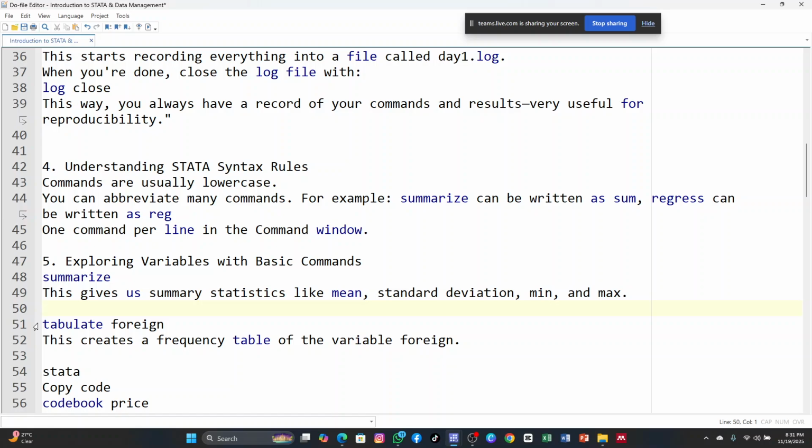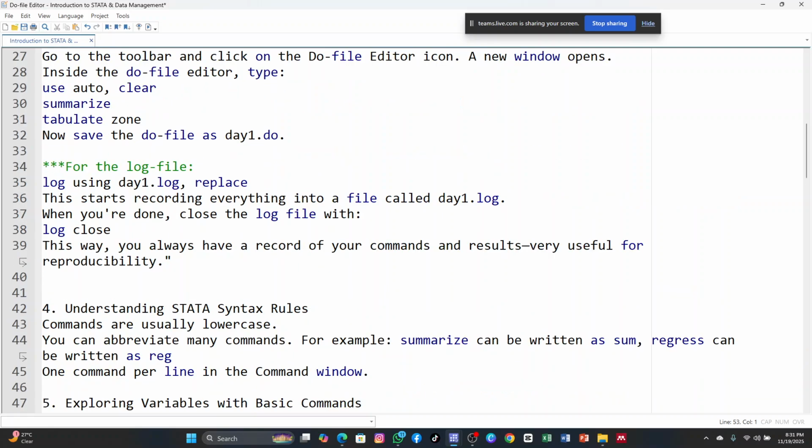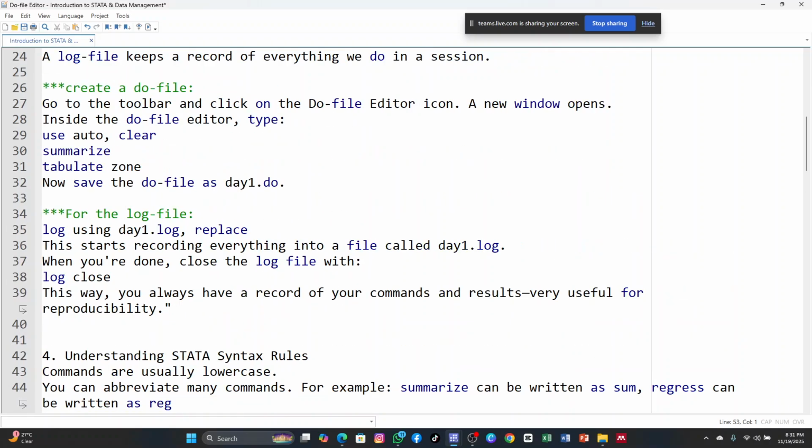We are going to practicalize it and you will see. We've written the command, I just want to explain what those things are. When you use tabulate foreign, as I wrote in my work, it will create a frequency table of the variable foreign. It will tell us the percentage of people that belong to each category. Now we also have something we call codebook. When you say codebook price, it will give you detailed information about that variable price. So please feel free to add codebook price to your do file.